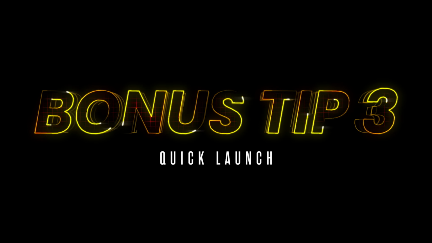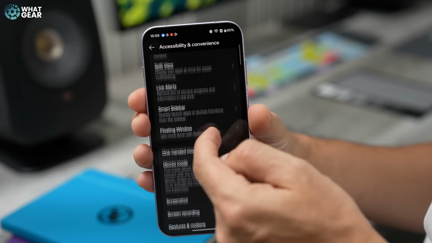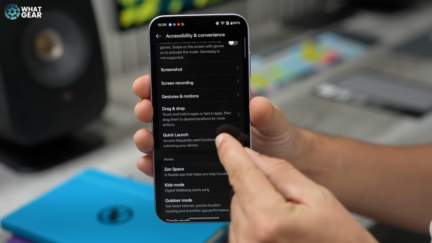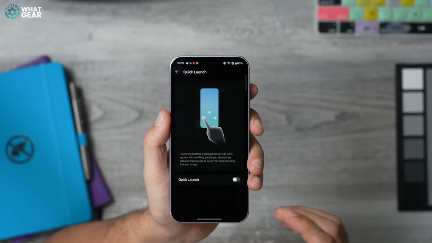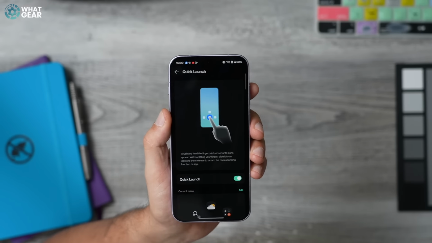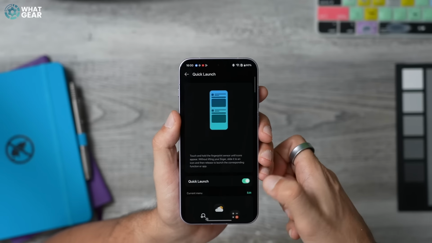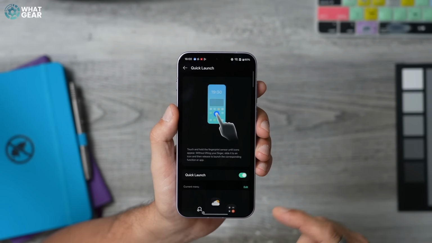Scroll all the way down within the settings menu to accessibility and convenience. And on this page, just swipe down until you see this quick launch. Now, this is a very unique OnePlus feature that allows you to jump straight into an app, straight from the lock screen, just by keeping your thumb on the screen and selecting the app that you want. You do have to set this up though.